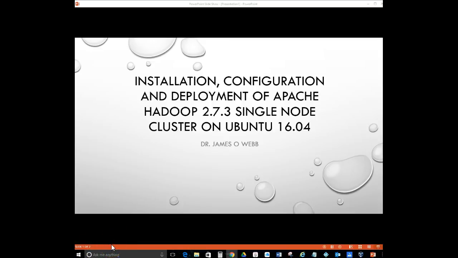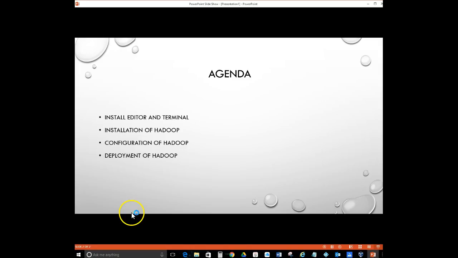Okay, let's look at the agenda. Here's the agenda as far as what we'll be covering today. First, we're going to be installing the editor and terminal. We're also going to go through the process of installation of Hadoop, configuration of Hadoop, and deployment. One other thing we're going to do after we install the editor and terminal is go through your system and set up a shared folder.